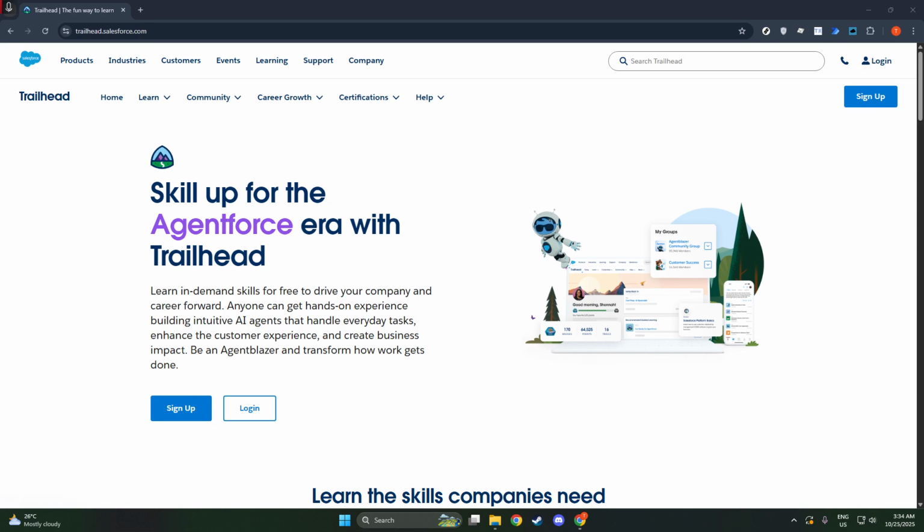Now, when you arrive at the Trailhead homepage, take a look towards the top right corner of the screen. You'll notice a button labeled Login. Go ahead and click on that button. This is going to bring up several login options for you.